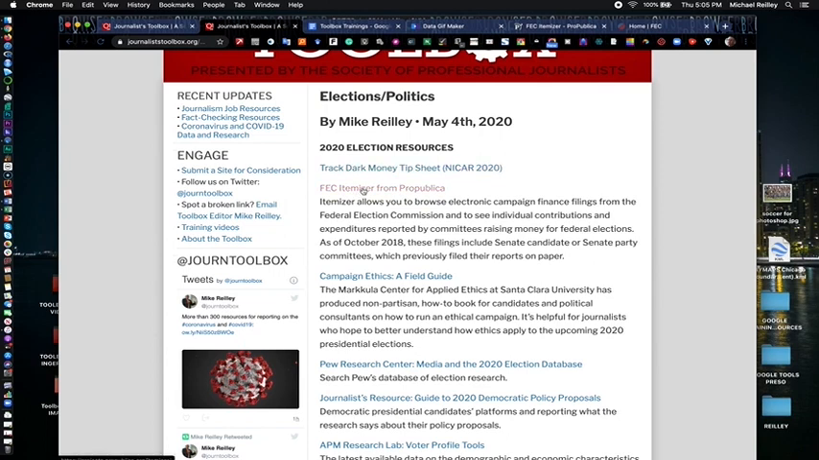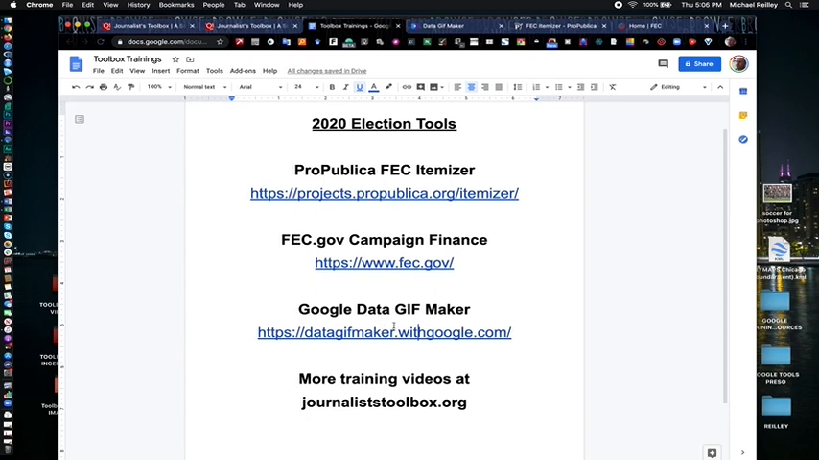The ones we're going to work with, we're going to take a look at the FEC Itemizer from ProPublica. This is a really good tool for looking up campaign finance contributions. We'll also look at the FEC's website itself, the Federal Election Commission, at FEC.gov. And we'll also play with one other little tool. It's kind of fun, the Google Data GIF Maker. It's good for election night results if you're putting it into a little GIF and want to put it on a social media attachment, maybe update results from the election.